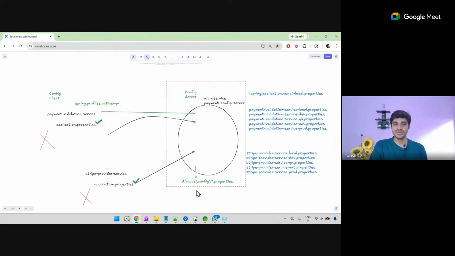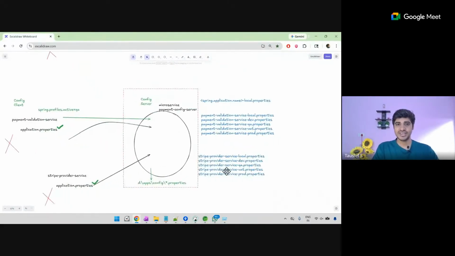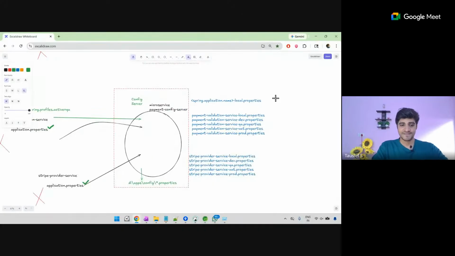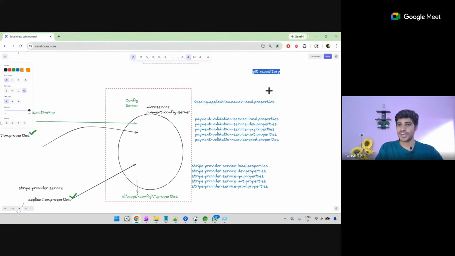What we will do is, we will create a separate Git repository, and maybe we can call this Git repository, let's say, config repo or config properties. Simple. A new Git project we will need to create.